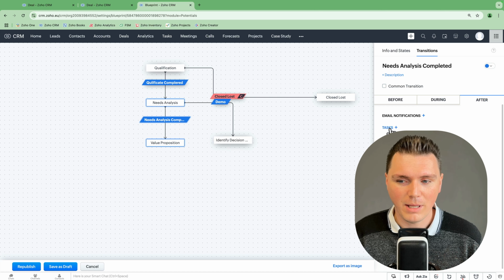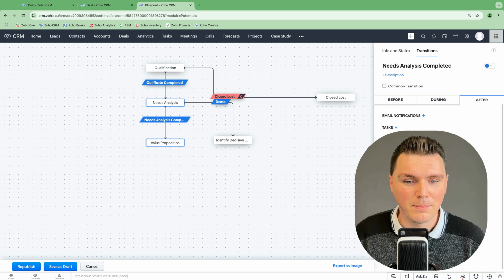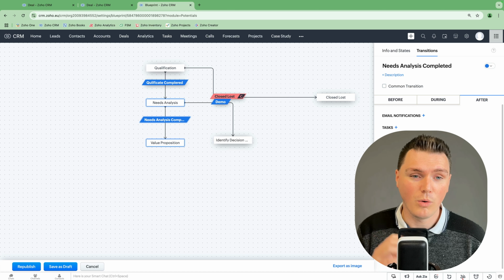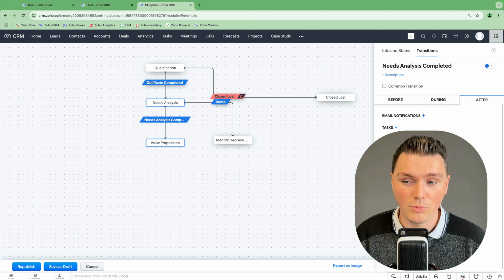Tasks, again, they can be internal tasks. They can notify the task owner. Meetings is the same thing. Field updates and create records are great automation tools. So, for example, if you want to have, say, a date stamp when a certain stage is hit, a field update is perfect for that, because as soon as that transition's hit, the field update will automatically update that date stamp field with the correct date.